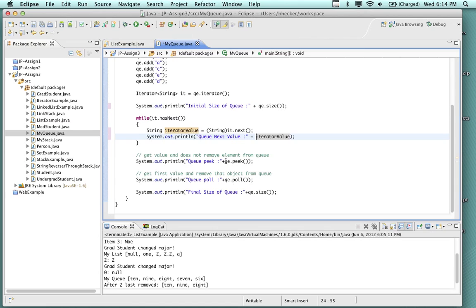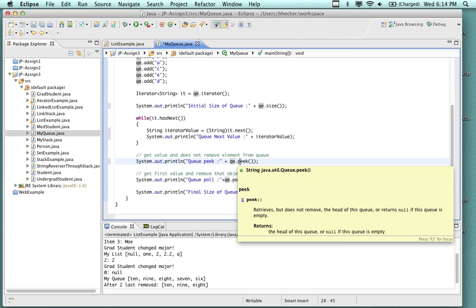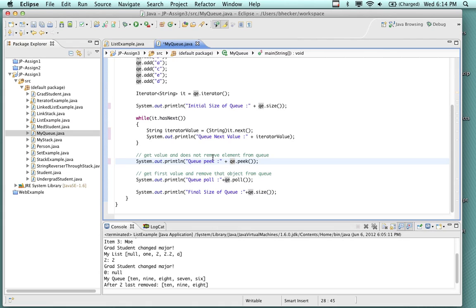Get the value that does not remove the element from a queue. Here is a peek method. Peek goes in and looks, but it doesn't remove anything. Just looks at it, peeks at it. Here, get the first value and remove that object from the queue. Well, that is going to be this method here, queue.poll. And how do you find out about these methods? You go out and you look at the documentation for all of the collection classes. And it shows you every single one of these methods. And you just run the methods on the instances of the objects that you're creating of these types.